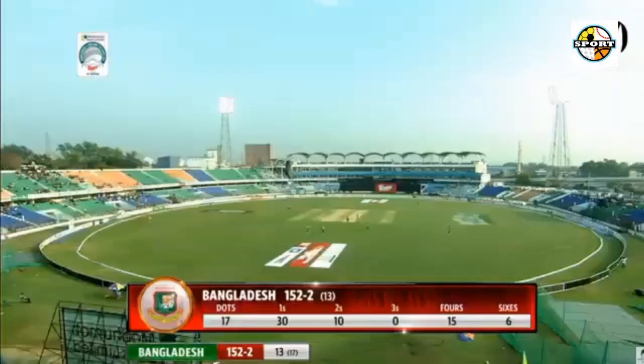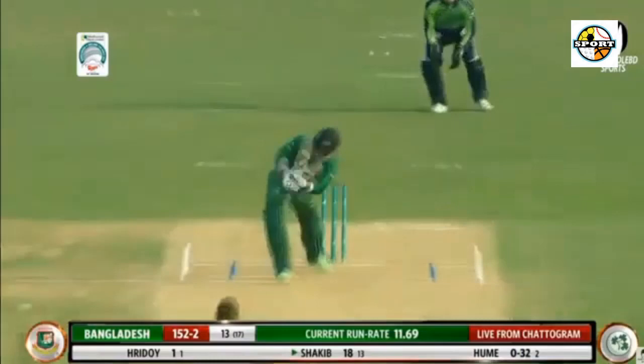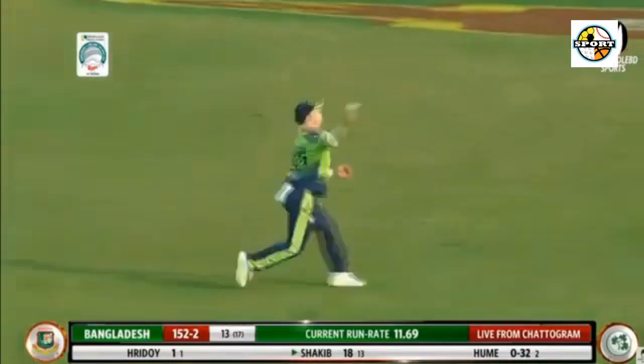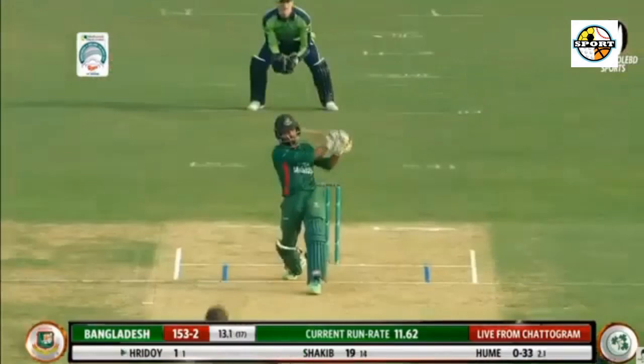9.1. Mustafizur to Kempfer, 6, good shot. A short of length delivery on the hips, pulled over deep backward square leg, there was a fielder but Kempfer cleared him easily. 10.2. Hasan Mahmud to Markader, out caught by Litton.